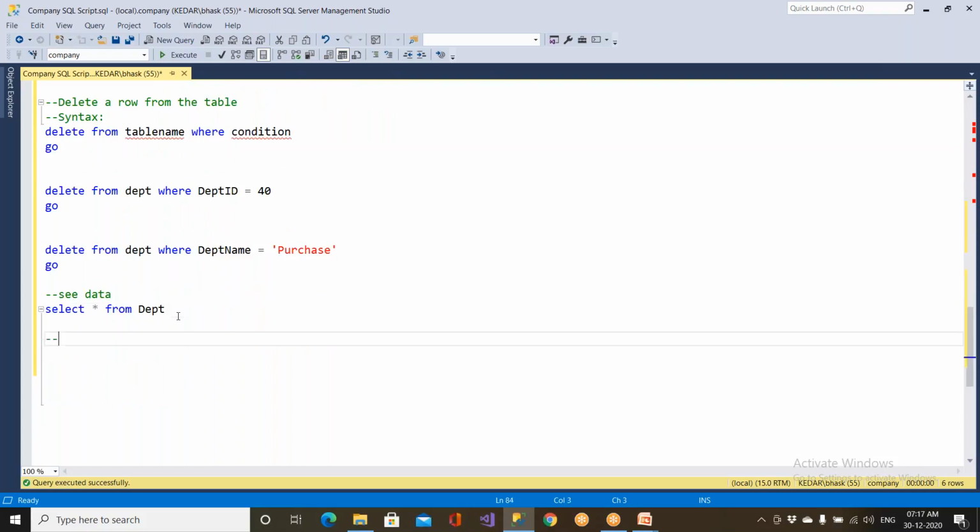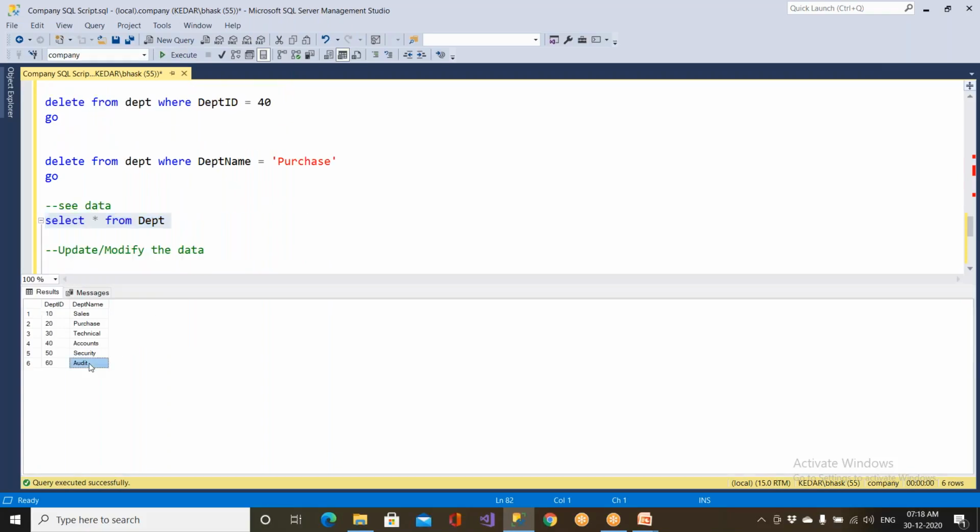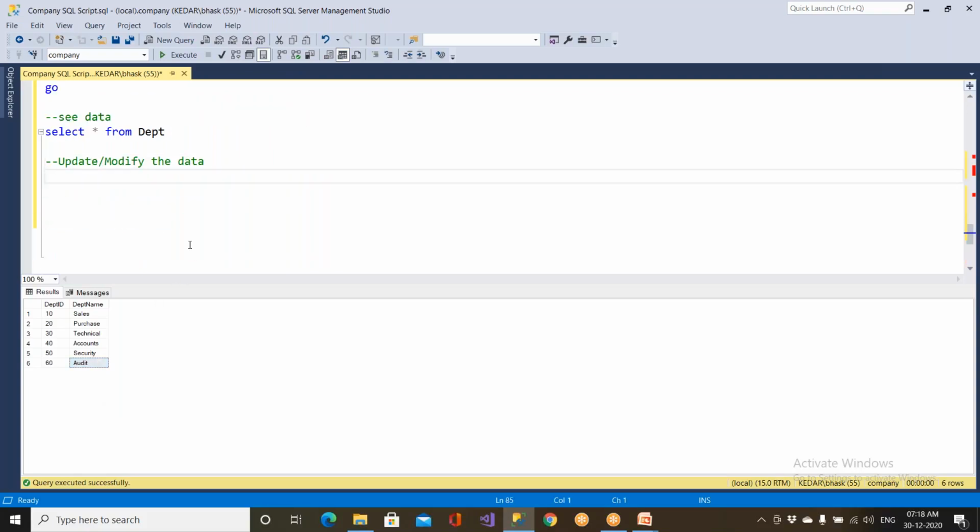Now, I wanted to say update. Update means modify the data. Clear? So I wanted to modify the data. For example, somebody said it is not audit. I would like to modify auditing. It is not audit department, it is auditing department. I would like to rewrite or modify this. So how to modify this? Now there is a command, there is a syntax.